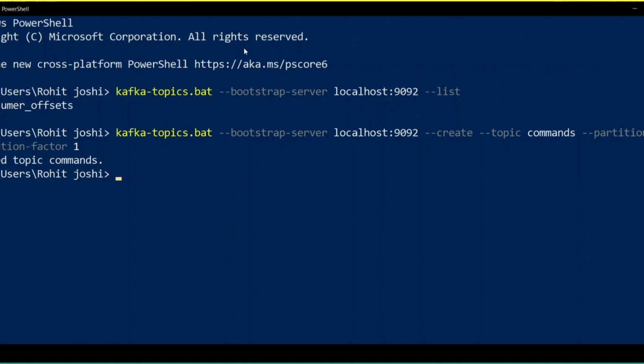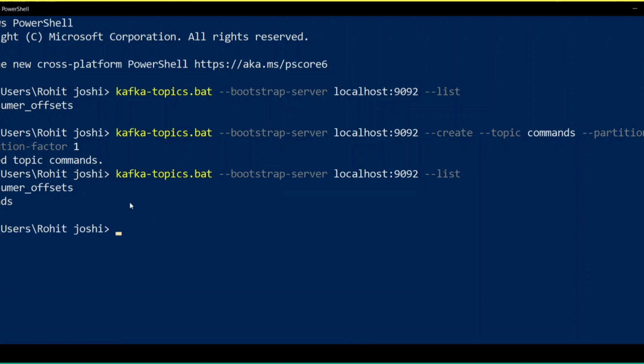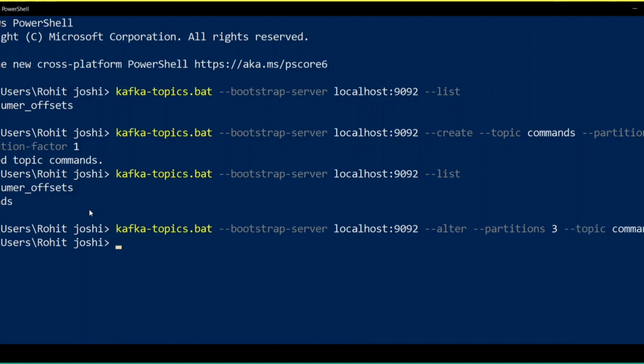Now I have to list the topics again. Let's see if my topic is present or not. Yes, my topic commands is present. Now, what if I have to change the number of partitions of my topic? How can I do that? I can use alter with partitions. Earlier it was 2, now let me give it 3, for the topic commands.